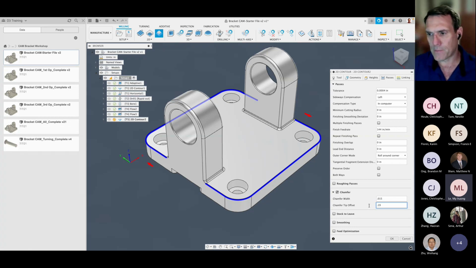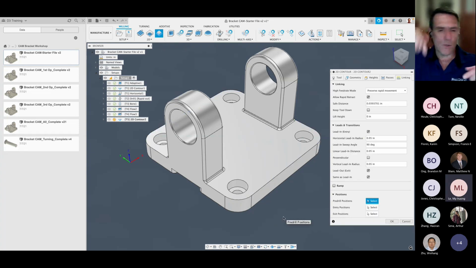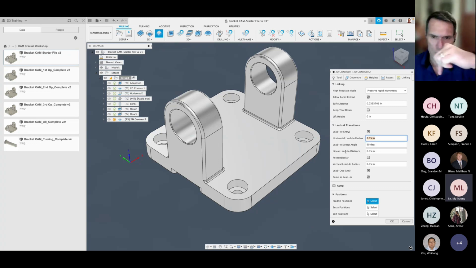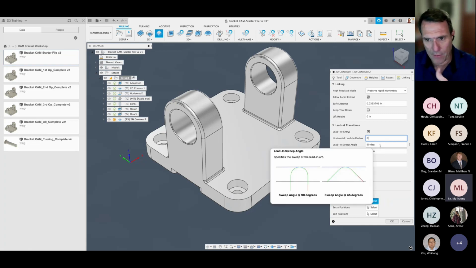All right, the last thing we're going to do is focus on the linking, because we also need to control how this tool is going to come into this part so it doesn't come from the wrong direction or sweep in from the side. All right, so we want to make sure that we have a horizontal lead-in radius of 0. So we don't want it to curve in. We want it to come in straight, so the conical end creates a nice looking chamfer on our part. So we're going to set that lead-in radius to 0. We're going to have it come in 90 degrees from the path.